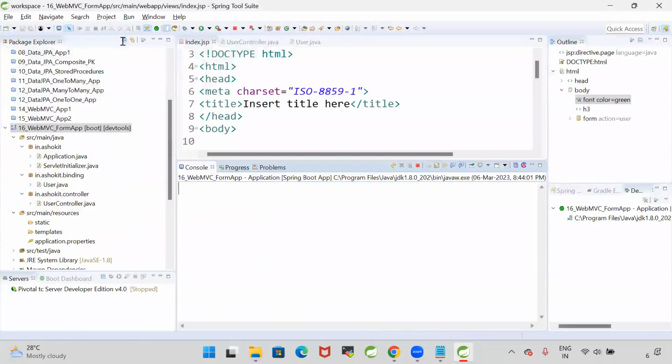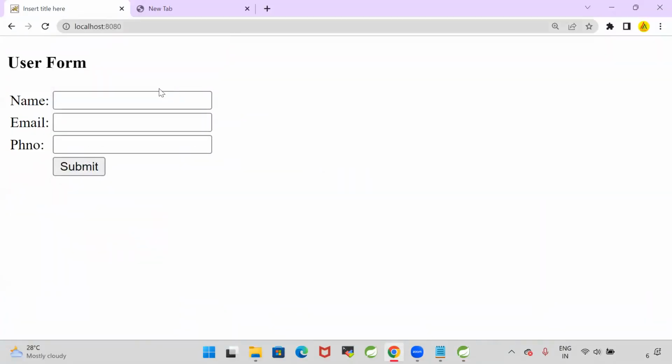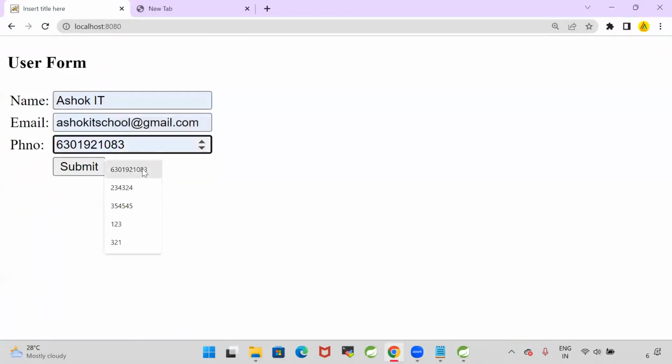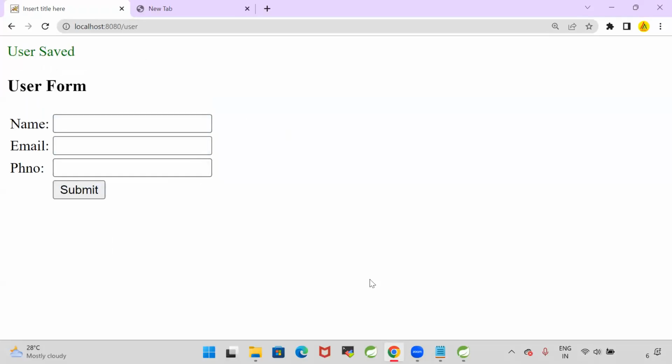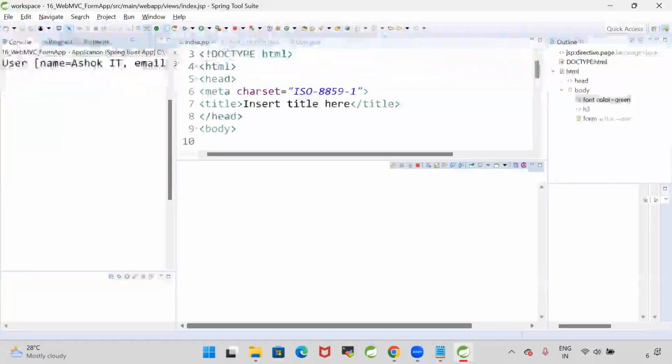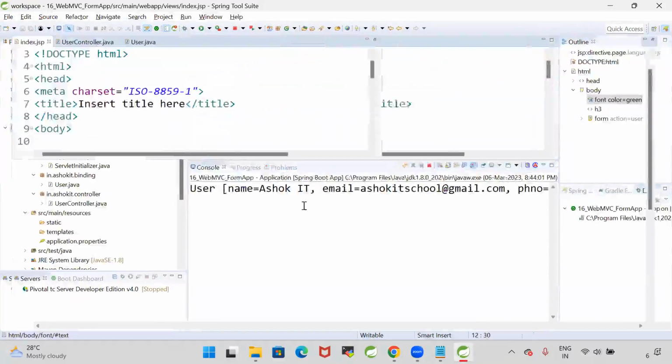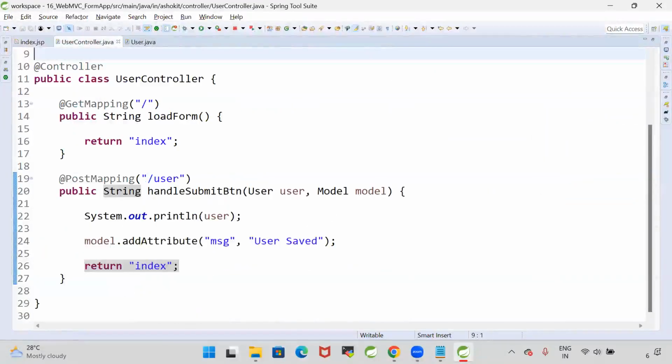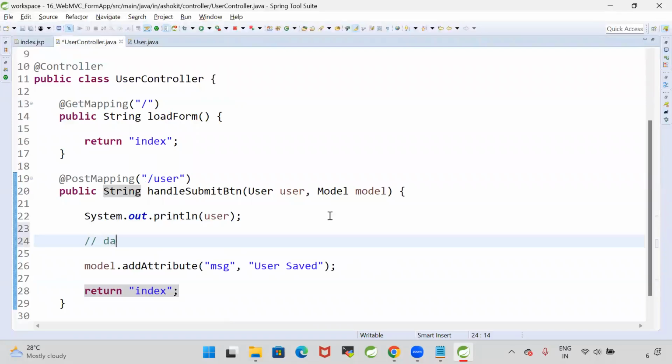So now let me go for this user. Let me save the user, submit, user saved. So that means we are able to capture the form data. Once we are able to capture the form data, can we write the logic to save the data in the database? Save in DB. Can you guys do that?